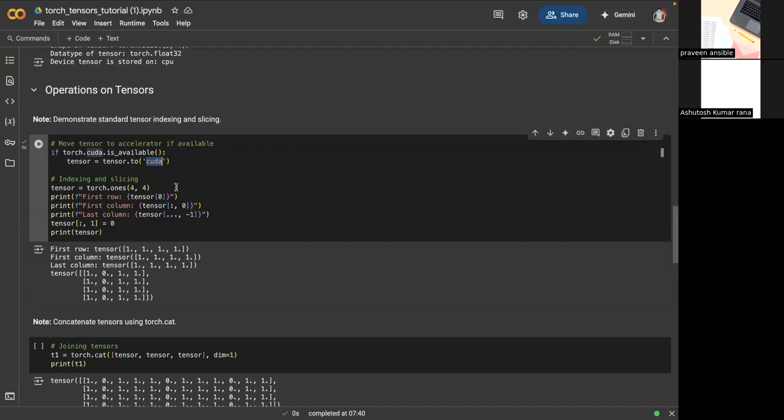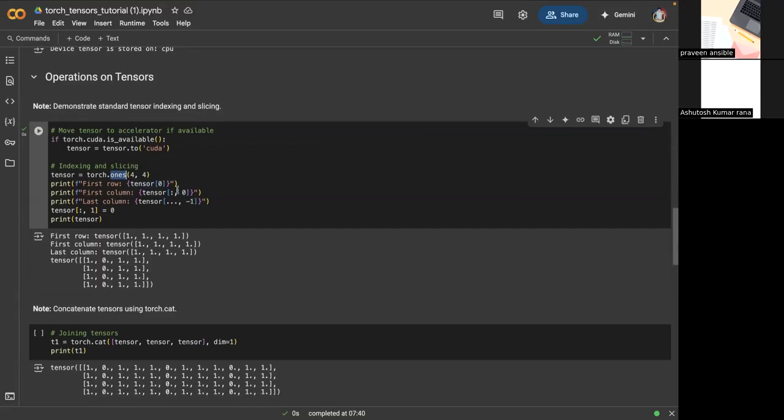What we did here is create a tensor with dimension 4 comma 4, 4 rows and 4 columns, in which every value is one. We can use the zeros method or the ones method, and currently I'm using the ones method. If I want to print the first row, I can use 0, and I'll get the first row. If I want to get the first column, what could I do?